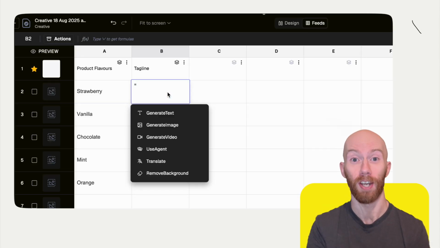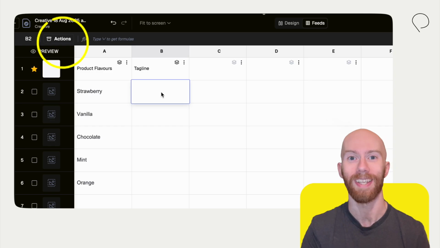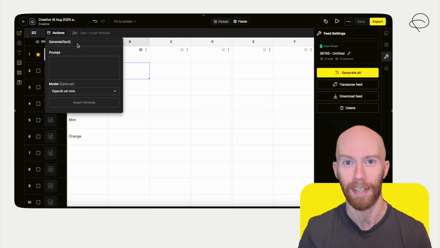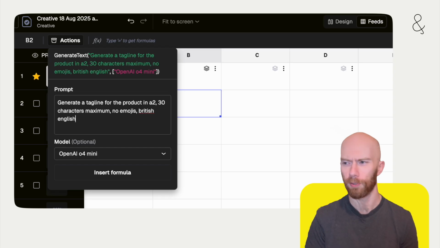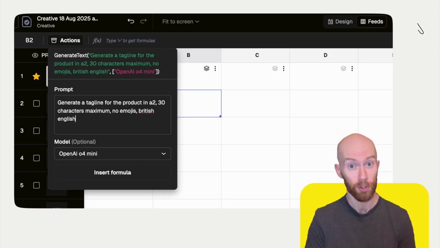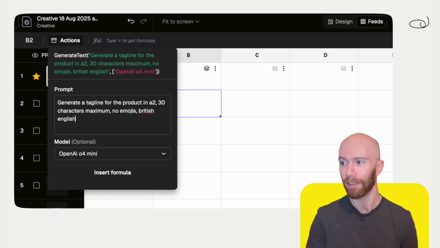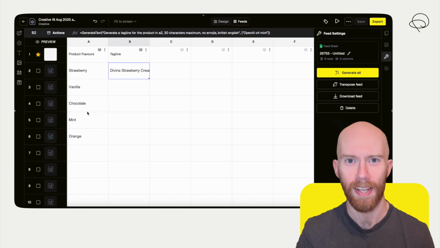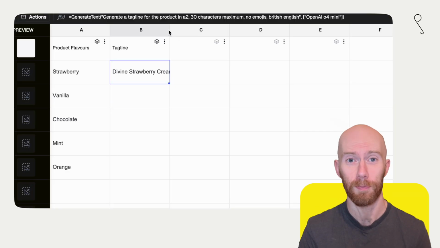In order to start generating, we have two options. We can either press the equal sign, or we can come up here to the top left where it says action, and we're going to generate text. Now I'm going to put my prompt up on screen now. Generate a tagline for the product in A2, which is our strawberry flavor. 30 characters maximum, no emojis, British English. And you see we also have our choice of model on option 2. And when we're ready, we're going to insert formula. Just a moment of waiting and you can see that our tagline has been generated.